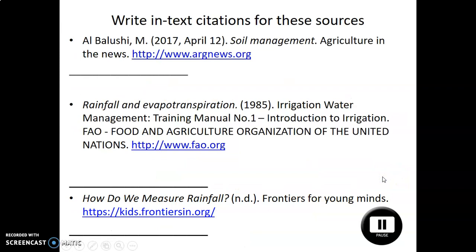All right, take a look, pause the video, and write the in-text citations for these three sources. And in a moment, we'll discuss it. Pause the video and write the in-text citations. All right, let's discuss it. Hopefully you've paused the video and done that.